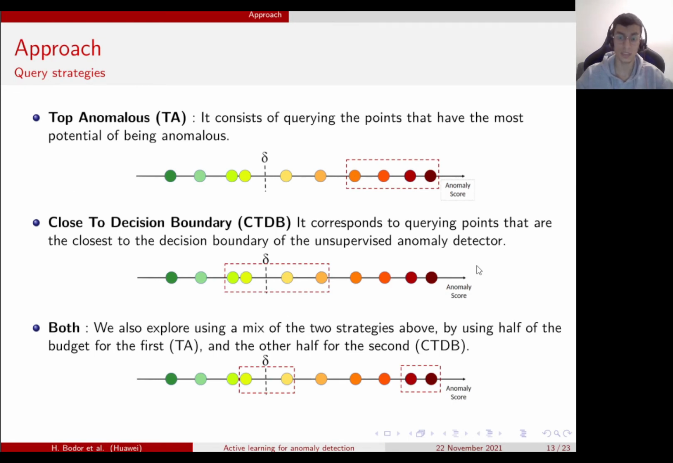Now we will give more details about one of the most important steps of our solution pipeline, which is the query strategy. It consists of choosing only a small set of most important observations from all the training datasets. To do so, we propose three query strategies. The first one consists of choosing the most anomalous score according to the model. The second one is the close to the decision boundary strategy, which consists of choosing points that are around the decision boundary of the model. Finally, we also explore combining these two strategies by using half of the budget for the first one and the other half for the other one.